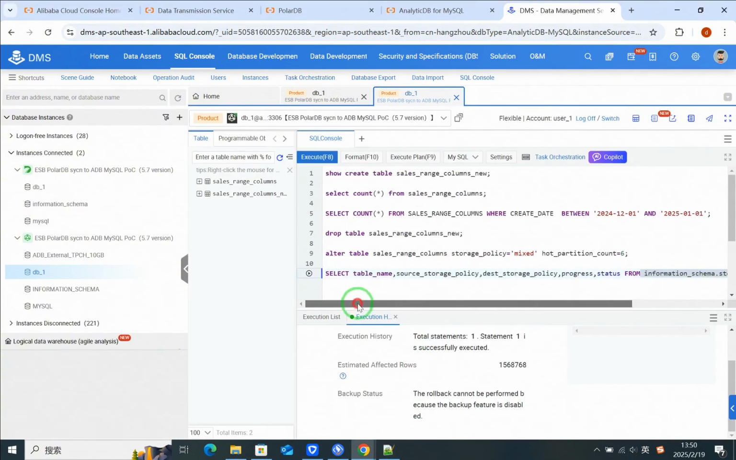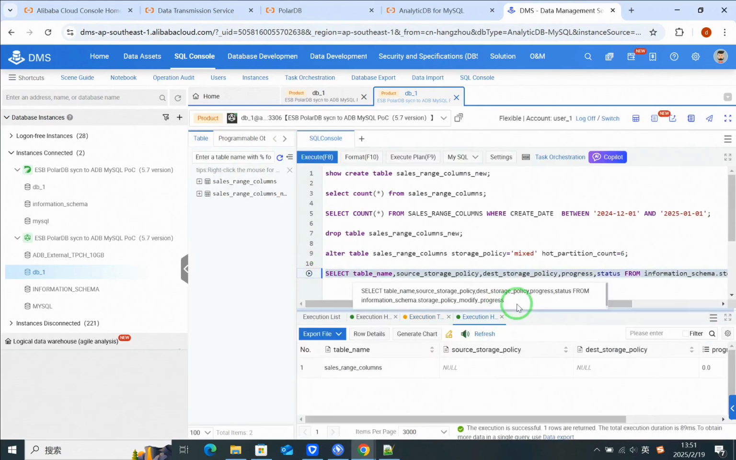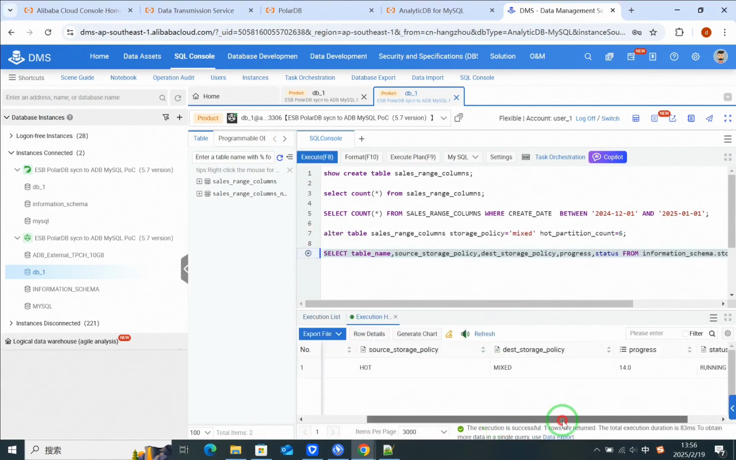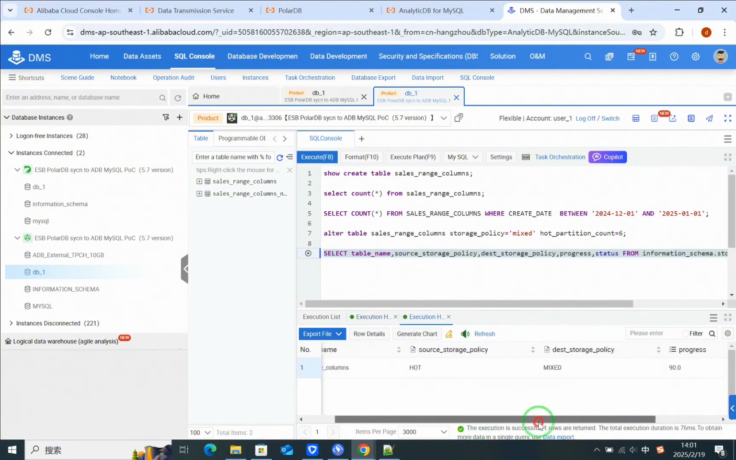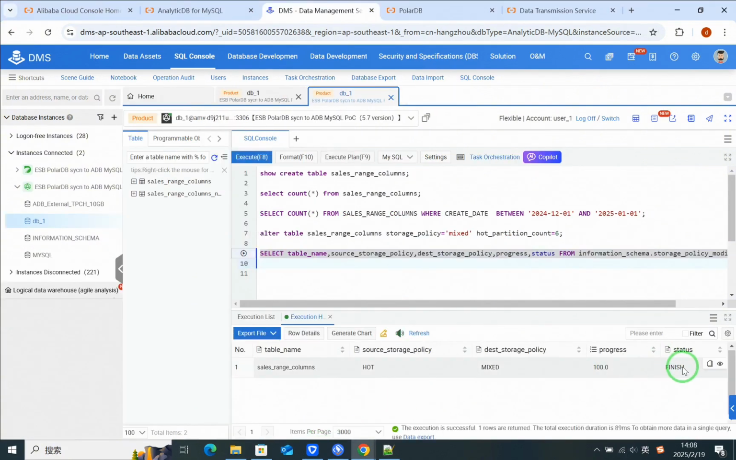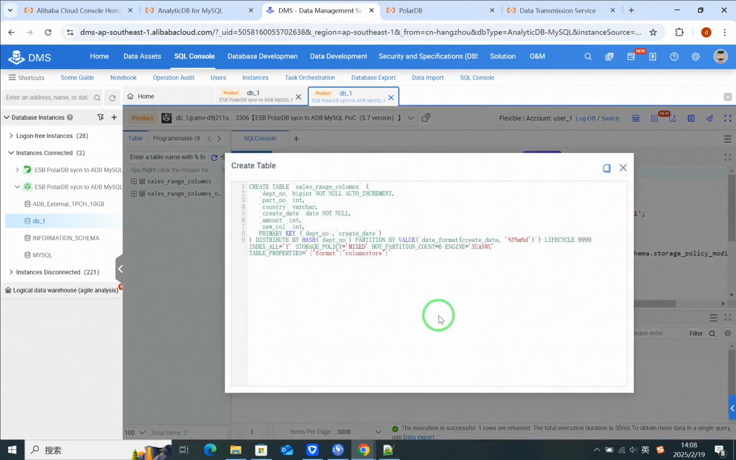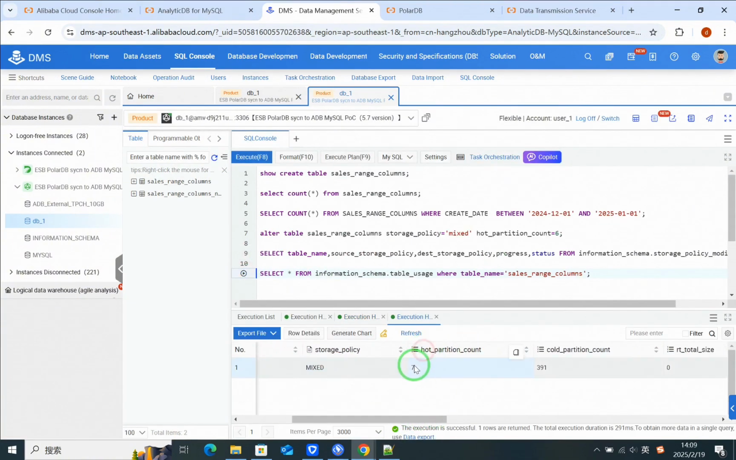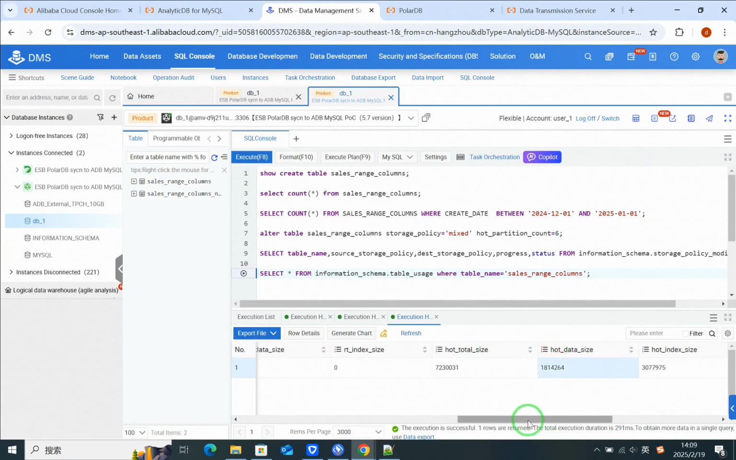Query the data archiving progress. As progress reaches 100%, the task status changes from init to running to finish. Upon completion, use show create table to view the storage policy differences and hot partition configurations. You can also check details like storage size for hot and cold storage.